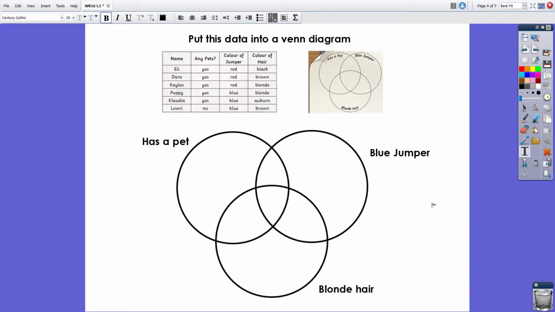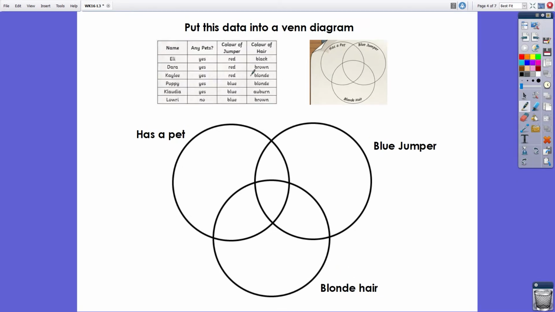What the question is asking you to do is to put each child's name, so you've got Eli, Dara, Kaylee, Poppy, Claudia and Lowry, somewhere on the Venn diagram in the correct space. Now, something to always remember is sometimes there might be a person who doesn't belong in any of the circles at all, so you've got to keep an eye out for when you actually do this properly.